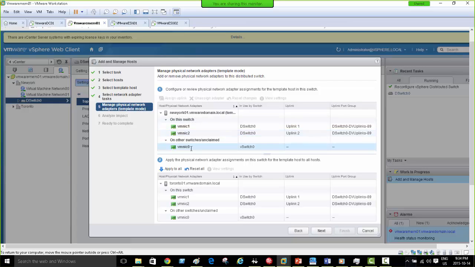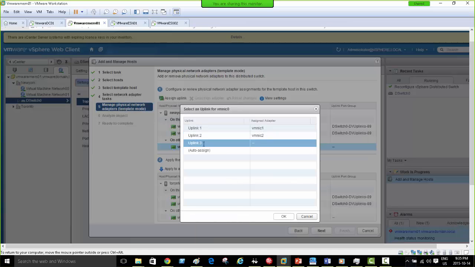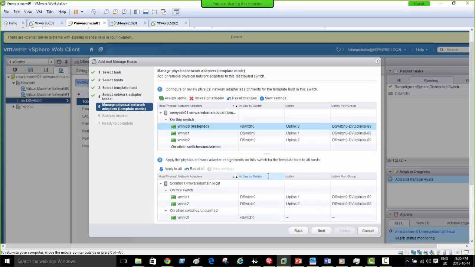And now the only VMNIC 0 that was available there for vSwitch 0, that's just for the lab. Maybe we have extra network cards available, but for now whatever is available. We know that VMNIC 0 is available for both hosts actually, so assign uplink. When I click there, uplink 3 is now available. Click OK, and so it is also mapped to the uplink of the distributed switch.